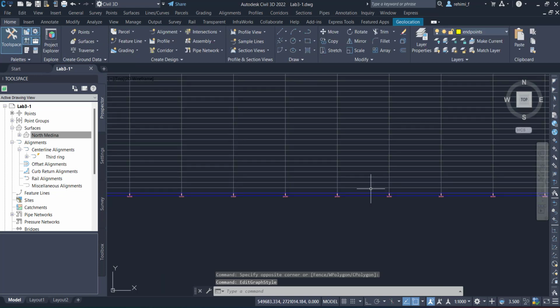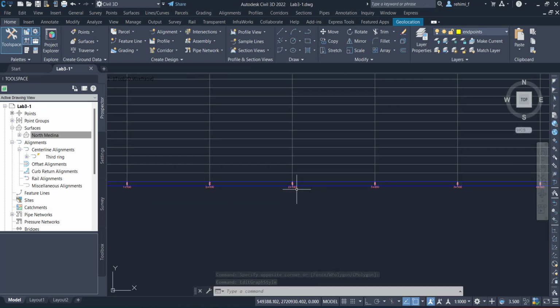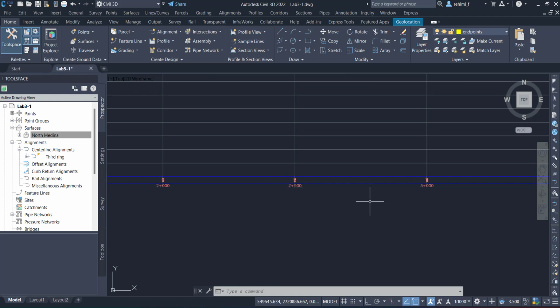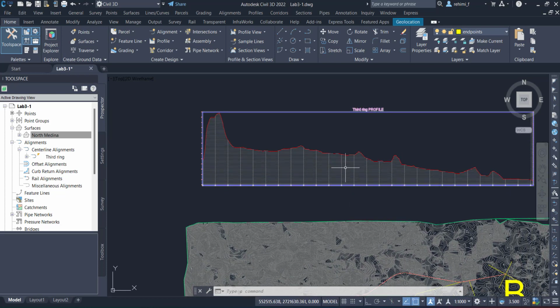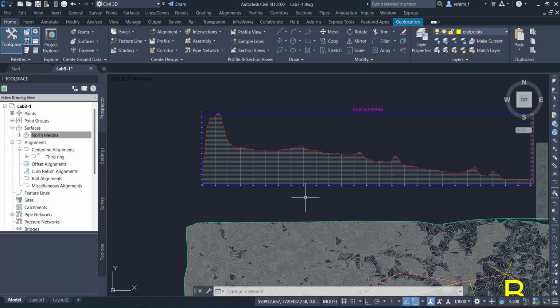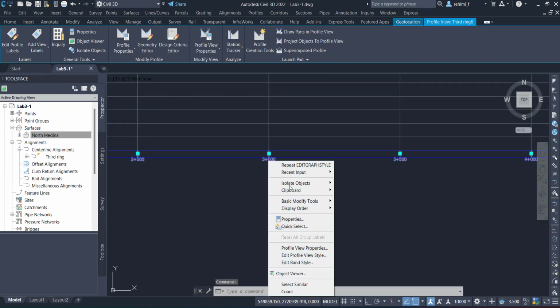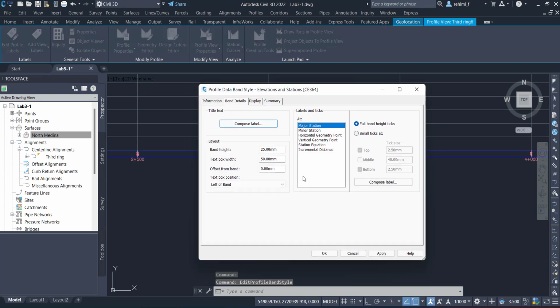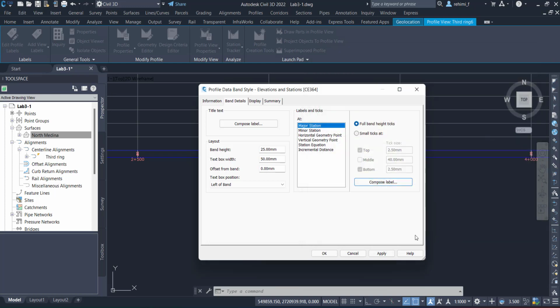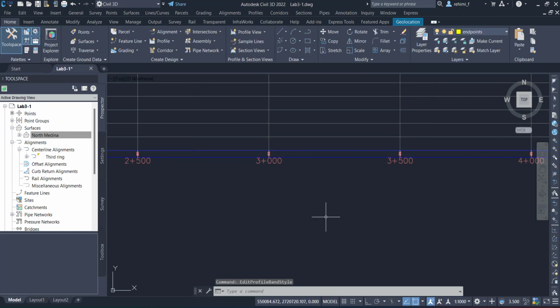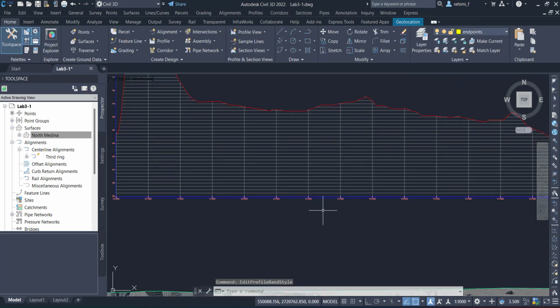Okay. Here, the stations are spaced every 500 meters. Maybe in terms of visibility, I think it is better. So this is the first step. I can also enlarge more these labels because I have more spacing. So I will go to band style and in the measure station, I will go to compose and enlarge more, maybe the text height to 20. Okay, so now, yeah, I think it is okay.